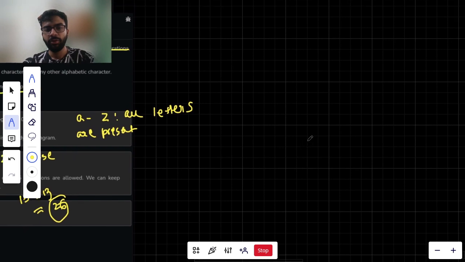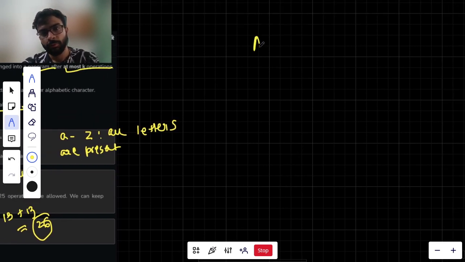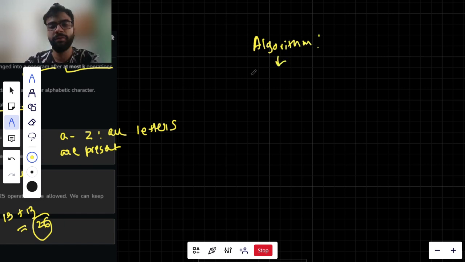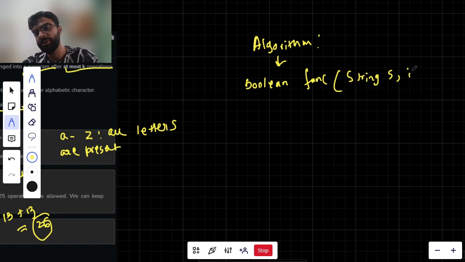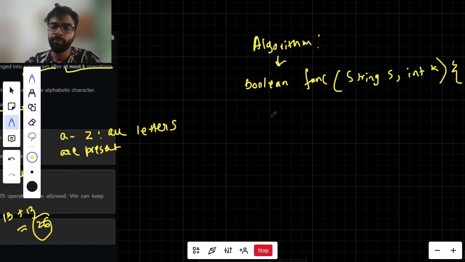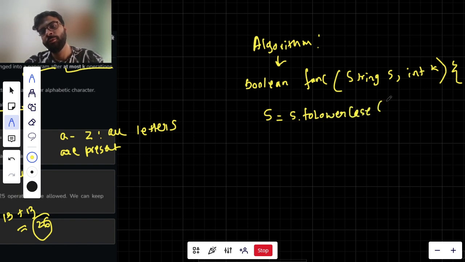Now we are going to develop the algorithm for this particular problem statement. Since it's a Boolean check, we will have a Boolean function, and this function takes a string and also an integer k. My goal is to first convert the string into lowercase, so I can write s equals s dot toLowerCase. So I have converted it into a lowercase string. Now I need a hash set to store the letters which are already present.